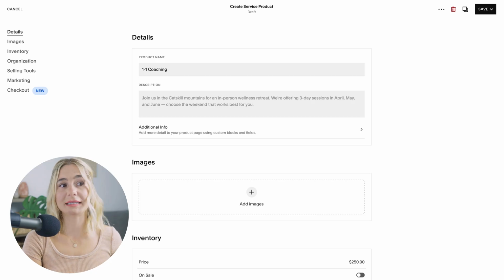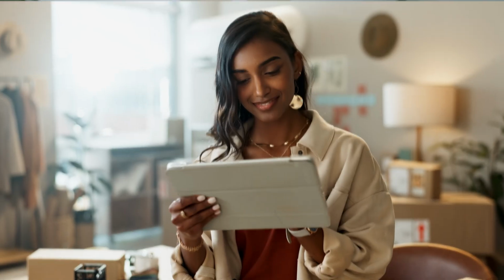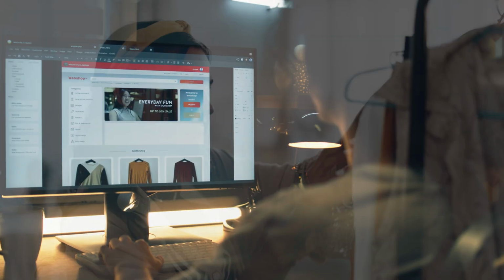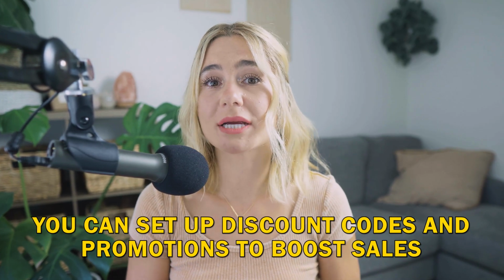Make sure you provide detailed descriptions and high quality images to attract customers. You also want to make sure you organize your products into categories to make it easier for customers to browse. For example, if you're selling clothing, you can create categories for different types of apparel. You can also create featured products and add them to your homepage to attract attention.